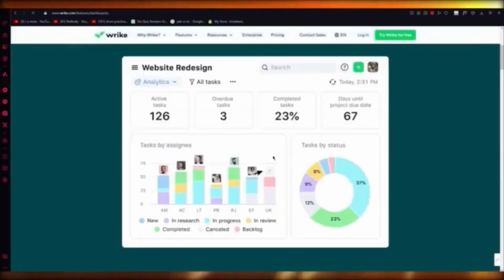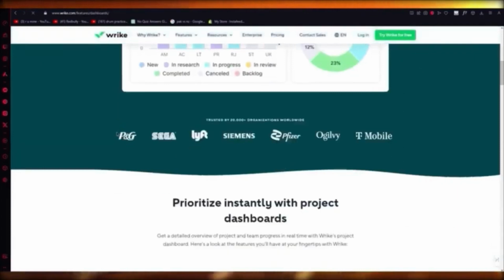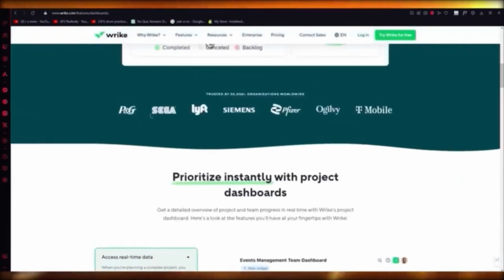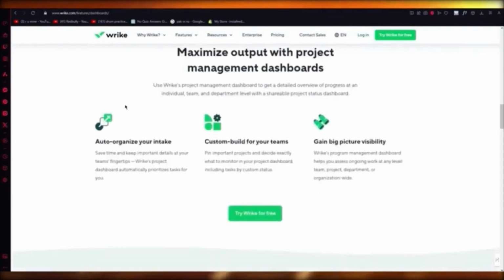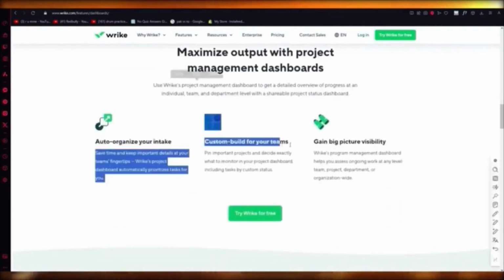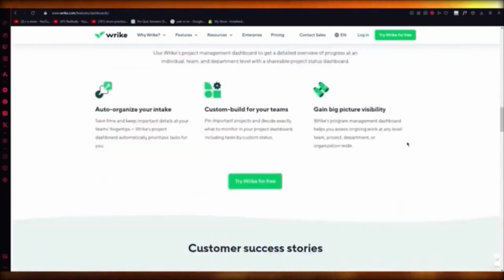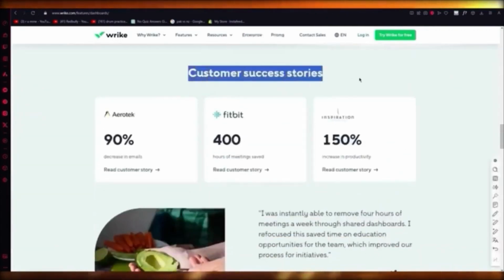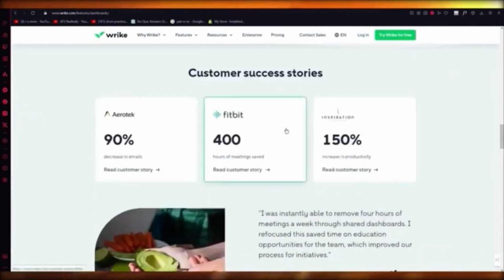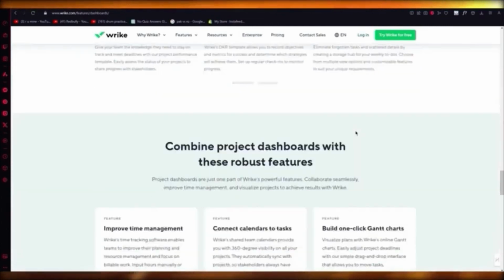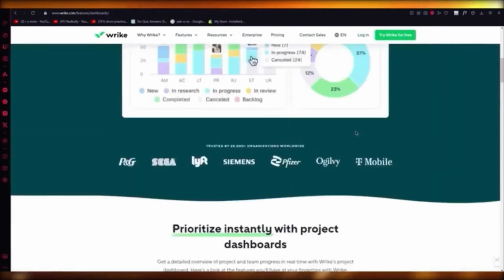So you can see that you can get your analytics in this section as well. And these are all the organizations that use Reich. So there's P&G, Sega, Lyft, Siemens, Pfizer, Ogilvy, T-Mobile. So you have a lot of features and brands using these. Then you can auto organize your intake, custom build for your teams, gain big picture visibility, customer success stories. You get Aerotech, Fitbit, Inspiration. All these people use it, and it has great reviews as well.